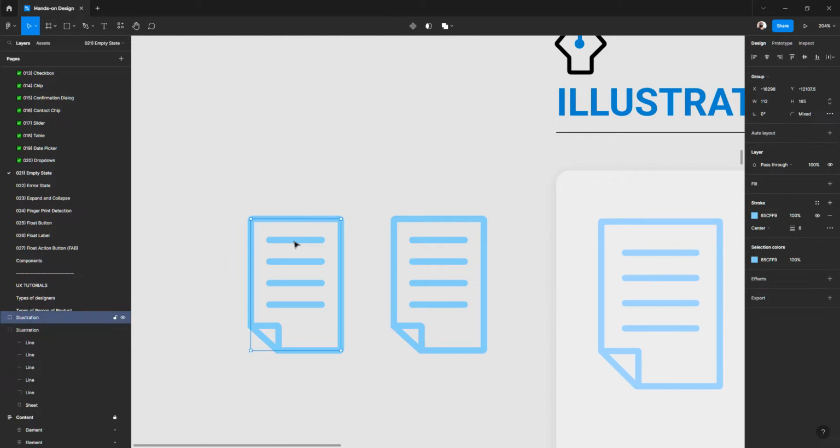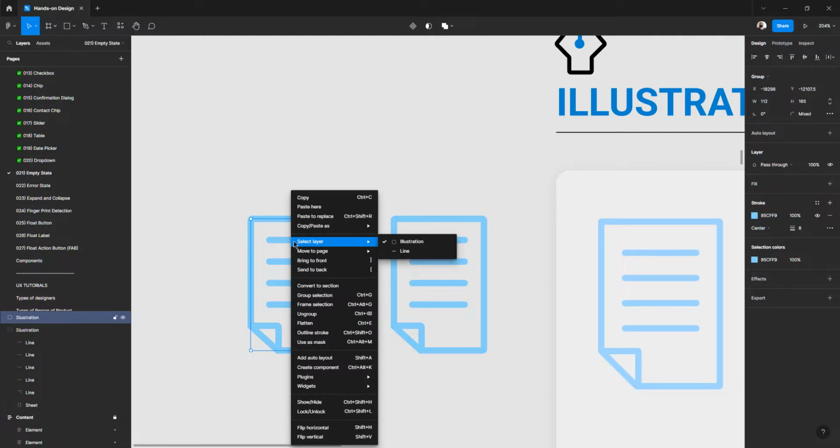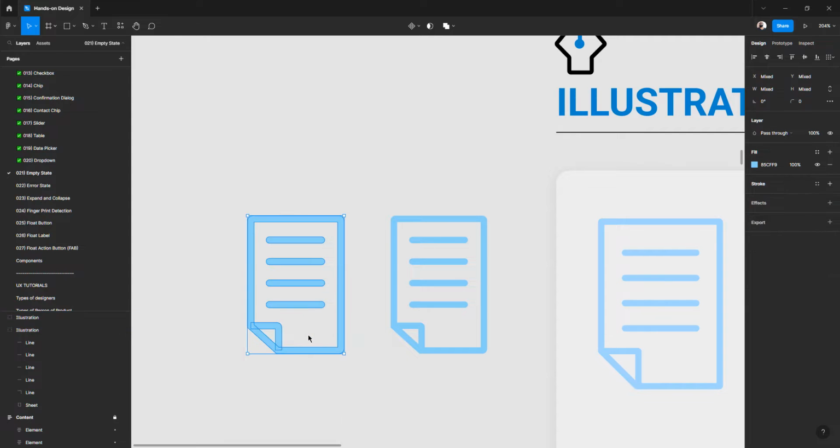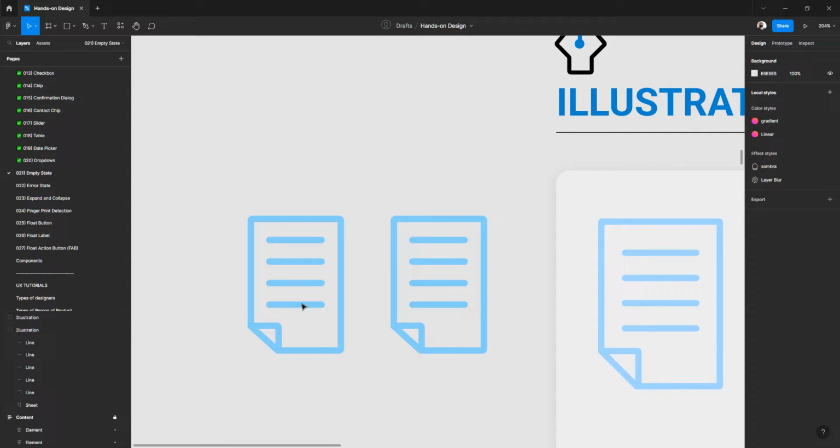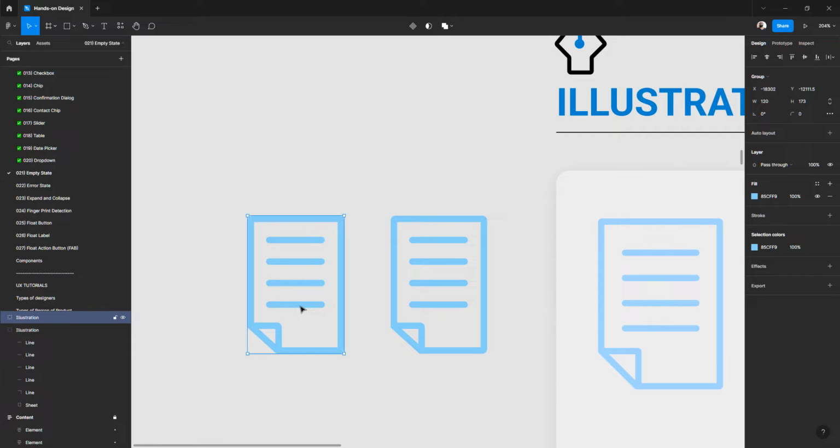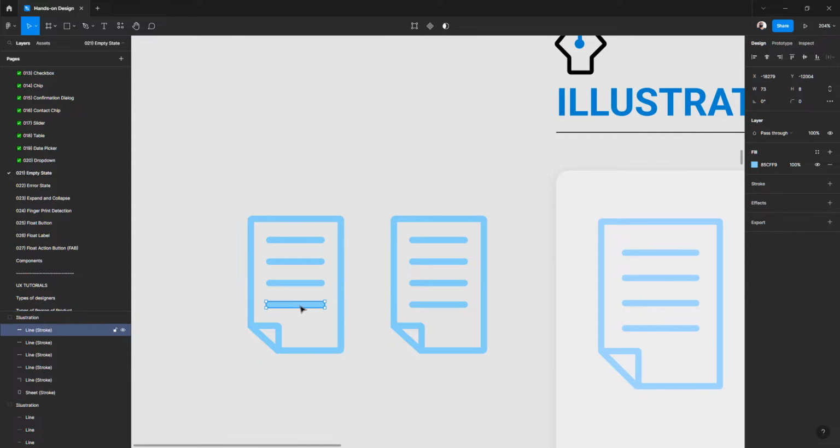Let me see. Yes, a group. Now I go right click and I have this option here, outline stroke. Now we got shapes. If you click twice, see what happens. Line stroke, line stroke. It changed it. We should name again, removing those strokes. I don't like it.